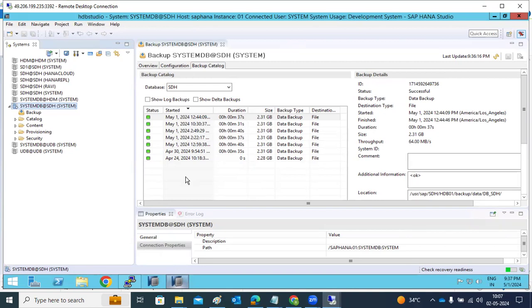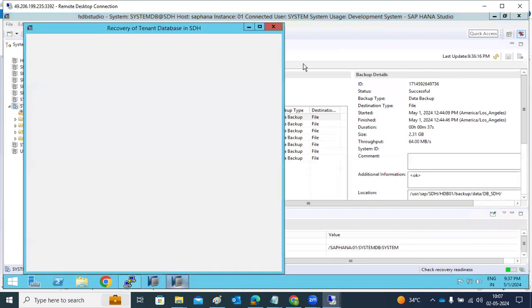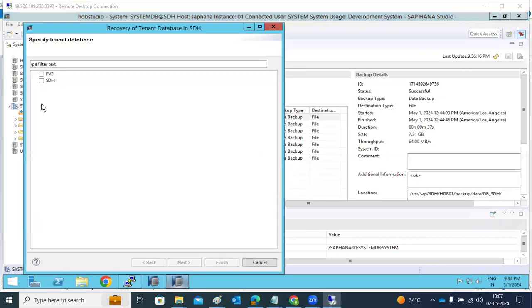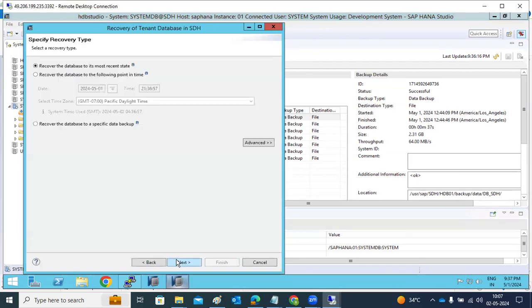There are three types of recovery methods here. One is to recover the database to the most recent state. When you do the most recent state, the system will check when the last consistency backup and valid log backup was, and the system will be restored up to that most recent state.